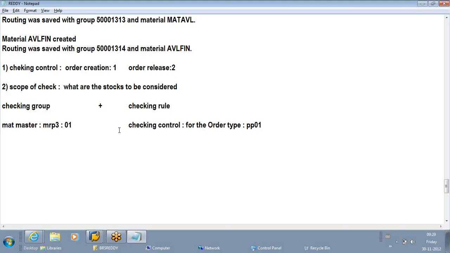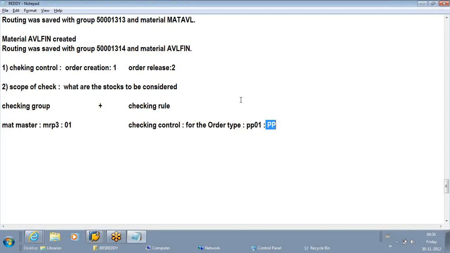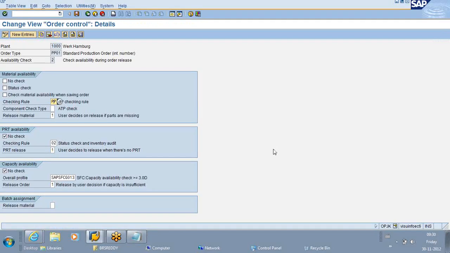For the order type of PP01, I am getting an answer. The output of this answer is PP. This is the answer which I got. For the order type of PP01, during the order release, I need to take a checking rule of PP. It is maintained here, right, Chandra? Okay. I got PP, I got 01. From the material master, I got 01. From the order, I got PP, right?